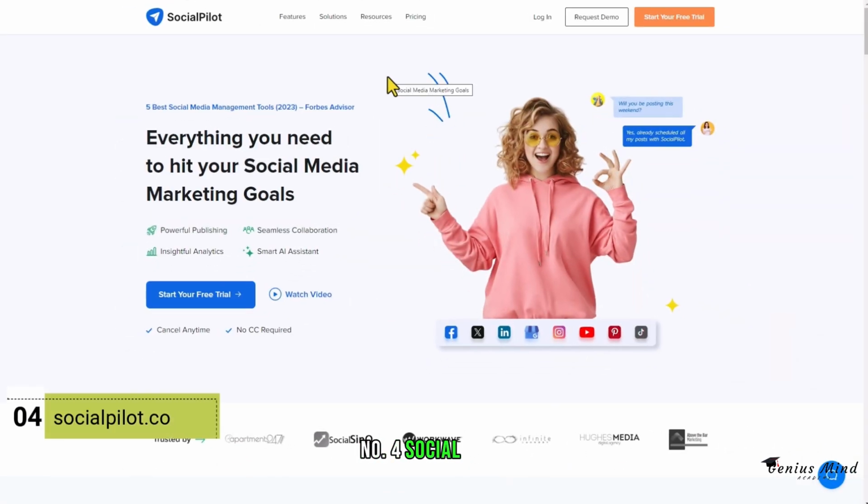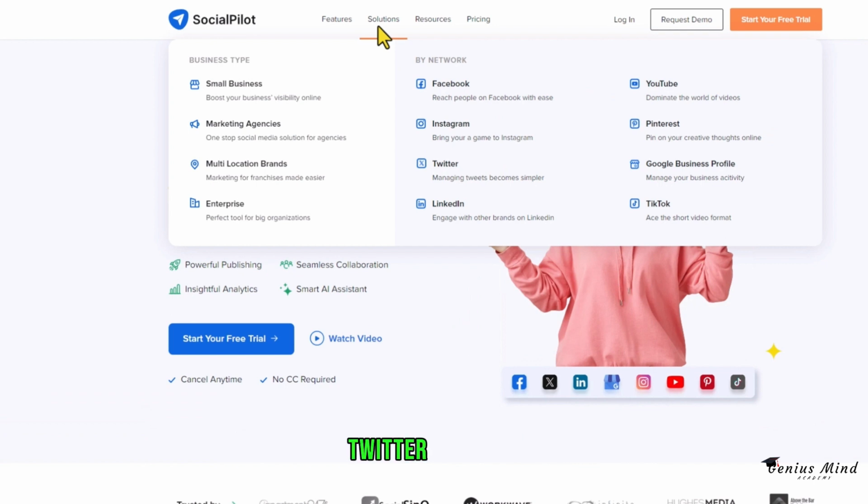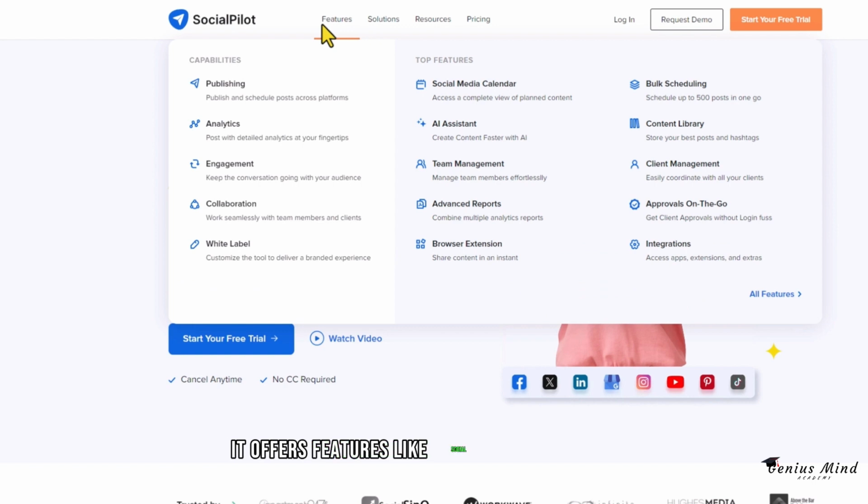Number 4. Social Pilot, a social media scheduling tool that is compatible with Facebook, Twitter, Instagram, YouTube, TikTok, and Tumblr. It offers features like social media scheduling, bulk scheduling, RSS feed automation, and content curation.